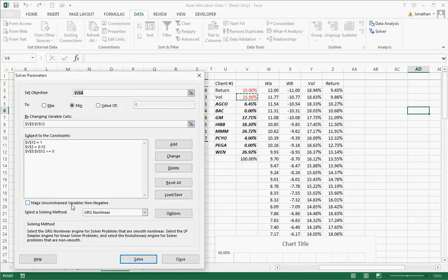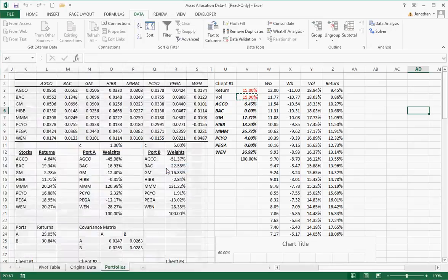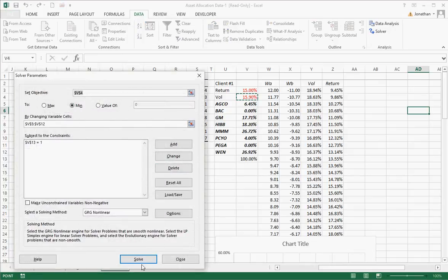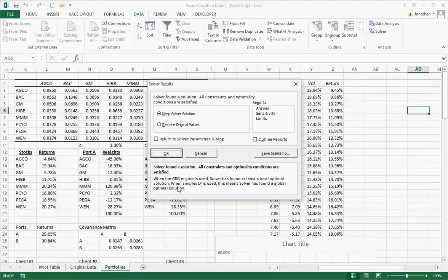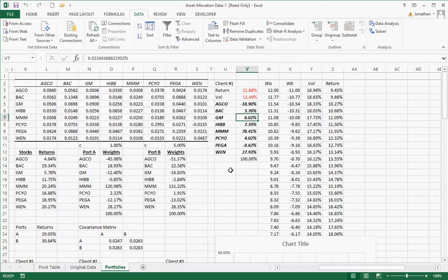All right, the other way to do this: the client wants a certain volatility. So let's first see what's feasible, and we'll set our volatility to a minimum, and the only constraint that we're going to have is that the weights add up to 1. So first I want to find the minimum variance. So take the volatility, set it equal to a minimum by changing these cells, subject to that all adds up to 100%. Click OK. Some of these are going to be negative, that's fine.